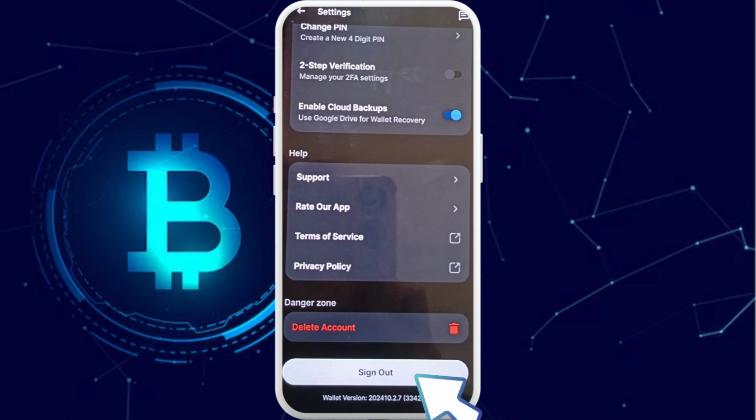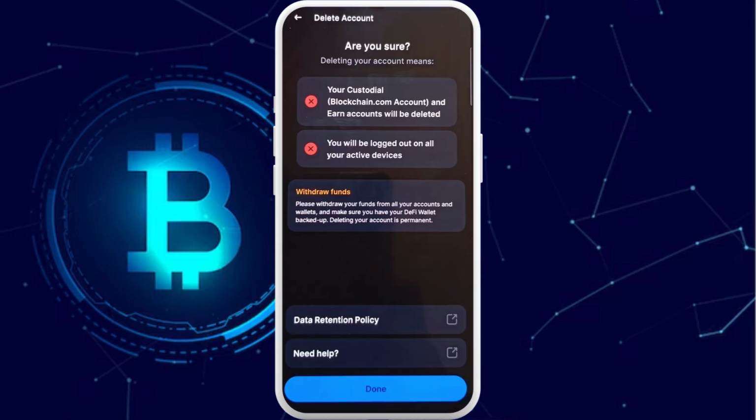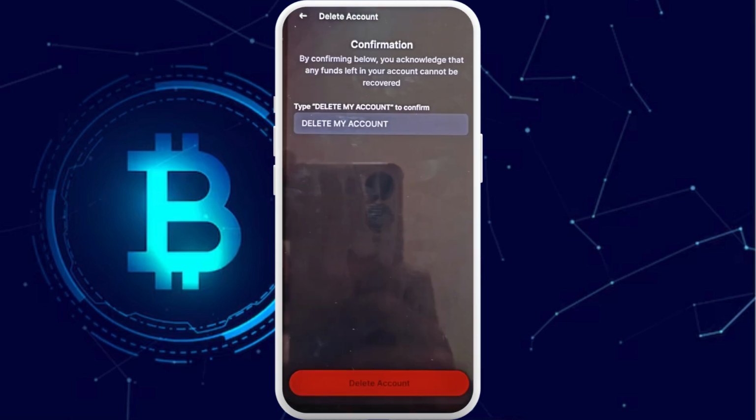So in order to delete your account, you can tap on it. At the bottom, you can see done button. Tap on it. Now you'll need to provide a confirmation in order to delete your account.